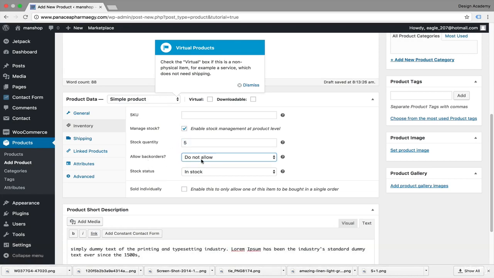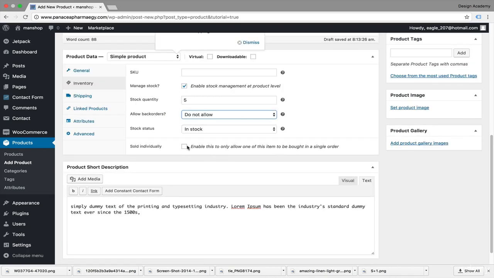And you can allow back orders. This is basically when the stock is finished, people can still purchase that, and when you buy more you're gonna deliver them the order. And in the sold individually option, you can choose to make that watch to be sold in a single order.